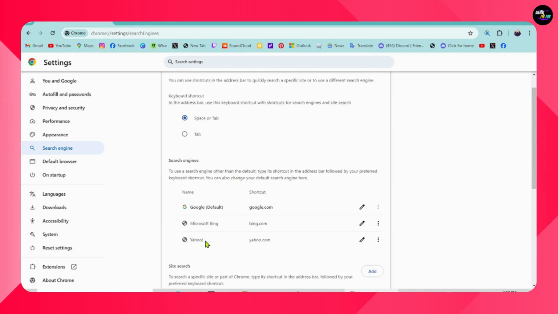And here, if you have your Yahoo, Google, Microsoft Bing, anything, you will have all of these search engines, right? So if you want to change your Yahoo, then choose Yahoo. Once you've chosen, you need to go to the right side, which has that three dots, and then go for make default and make it a default. Once you make it default, then that's it. You have changed your Yahoo to your Google Chrome.